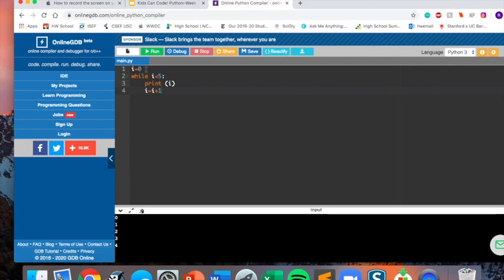Okay, so here we have an example of a while loop that's going to print 0, 1, 2, 3, and 4. So let's walk through this. We have a variable i, which is 0, and while i is less than 5, the computer checks, is 0 less than 5? That is true, so we print 0, and then i equals 0 plus 1.